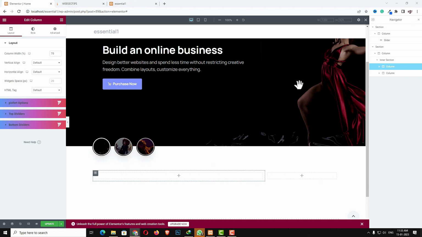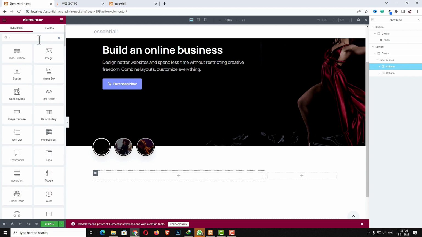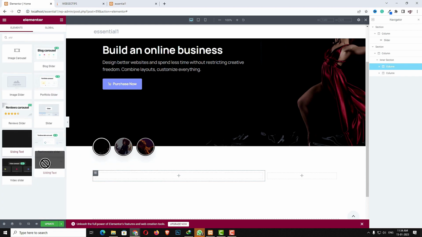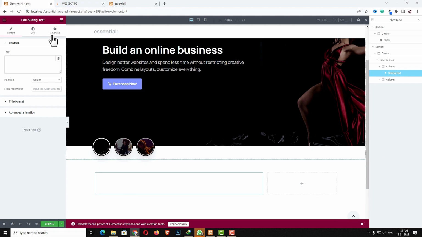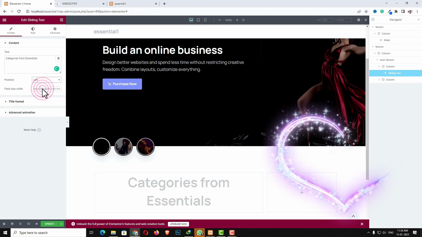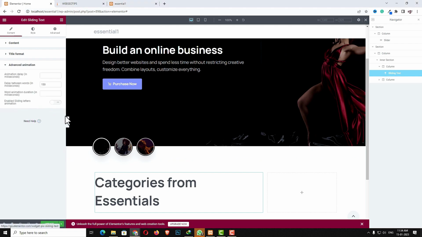Okay, now let me click in this and here I have to search for the sliding text. So here you can see the sliding text, just drag and drop it here like that and my sliding text content will be this one. Okay, position will be left. Next click in this title format, make sure it is bold. Secondary font, yes, enable that. Remaining I am keeping as it is. Click in the advanced animation, yes, everything I am keeping as it is only.